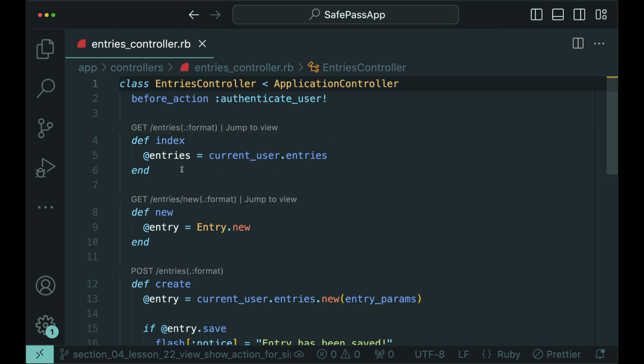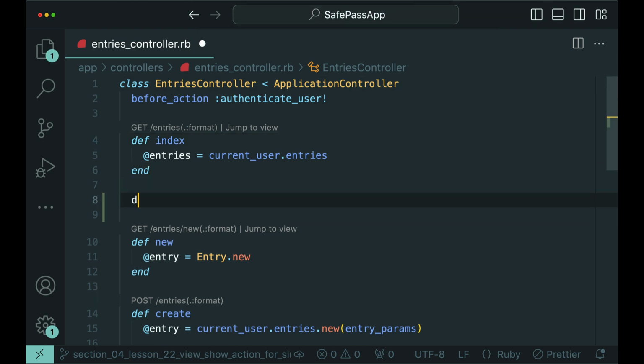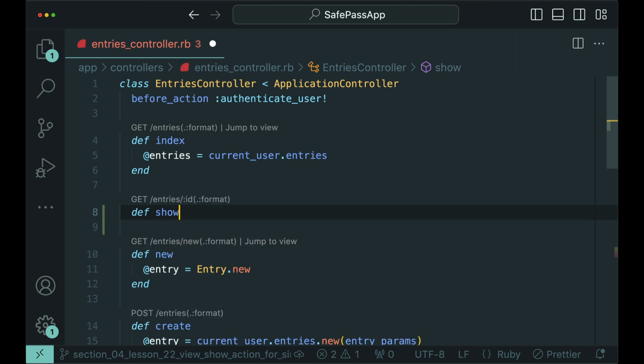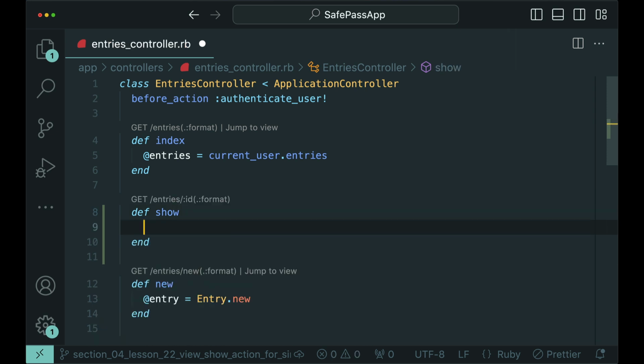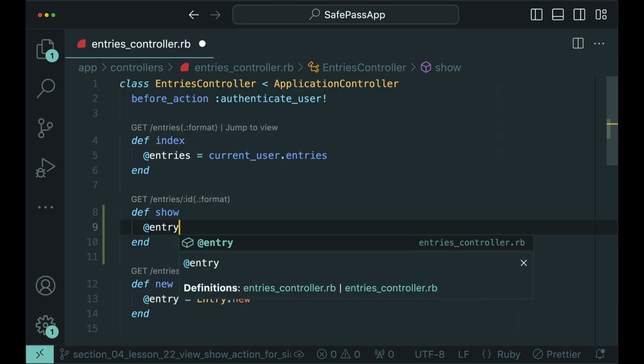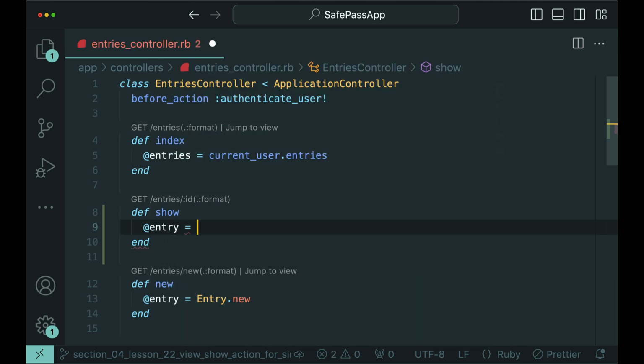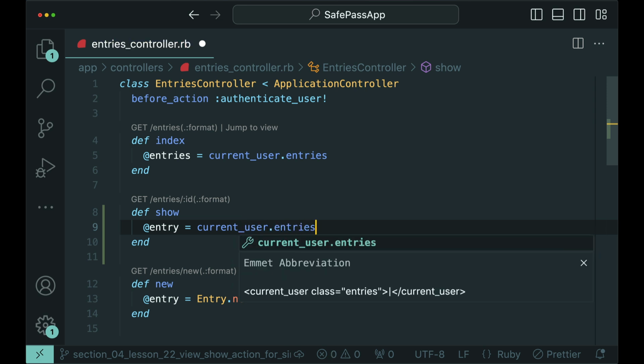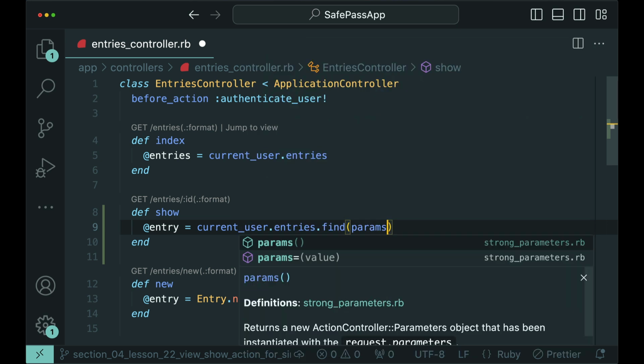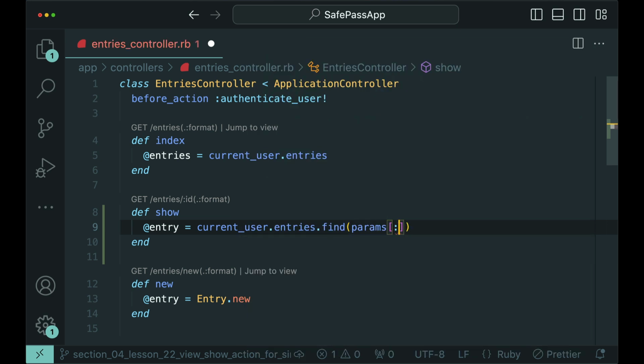Okay, and now right below our index action, we can define a show action. And like in our index action, we're going to need to define an instance variable. Since we're only going to be returning a single entry, let's call this @entry. And we'll set the value of this to current_user.entries.find(params[:id]).